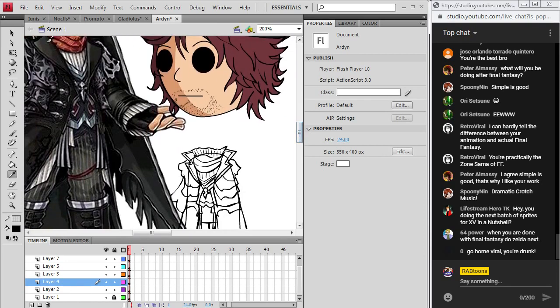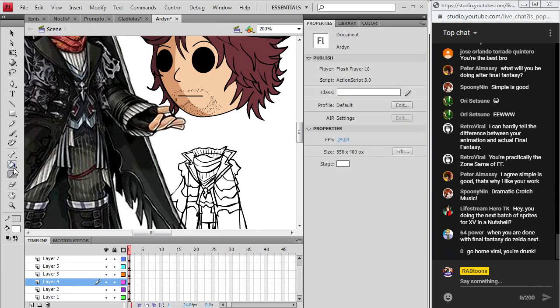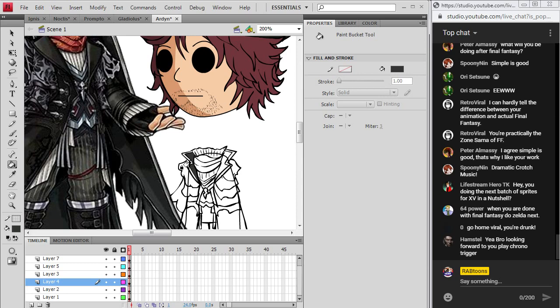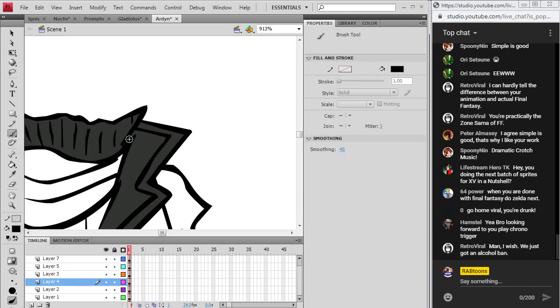Okay, so let's start colouring. Alright, there was a gap there somewhere. Very easily found.